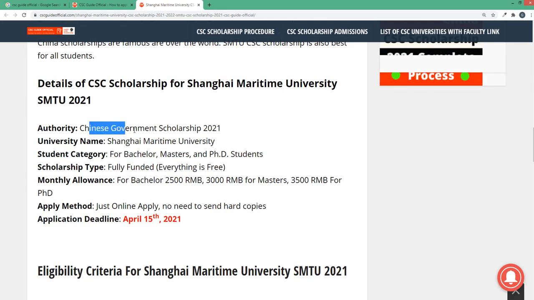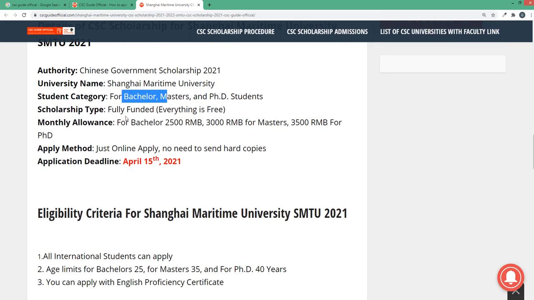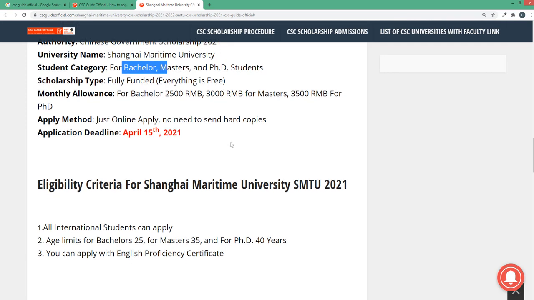The authority is the Chinese government scholarship, Shanghai Maritime University, and this is for bachelor, master and PhD candidates, and the scholarship type is fully funded scholarship. Monthly allowance is 2500 RMB for bachelor, 3000 RMB for master, and 3500 RMB for PhD. Just apply online, no need to send hard copies. The 15th of April 2021 is the last date.